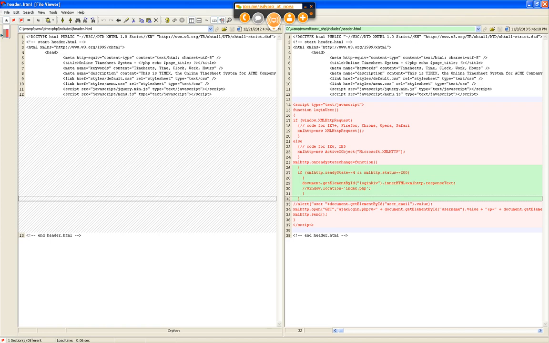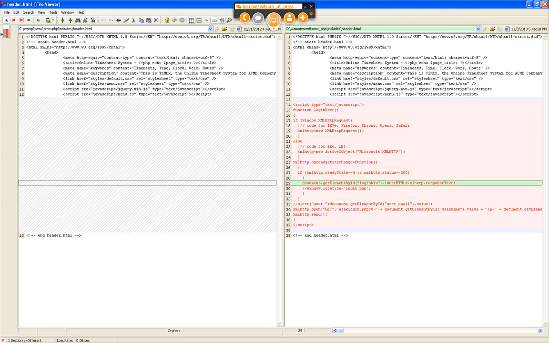And if that's the case, what am I going to do? I'm going to go into the document where I'm at, and I'm going to get an element called login div. And I'm going to pretty much take the whole response from the server, that's the XML HTTP response text, and I'm going to put it as an HTML inside that tag. So if you successfully log in, what do you think is going to be the response? Welcome so-and-so. Or if you're not so-and-so, please log out. Whatever. It's a successful login, right?